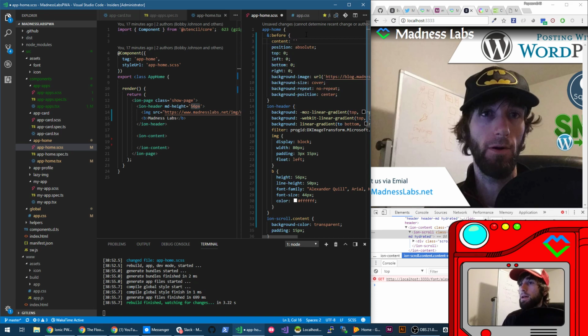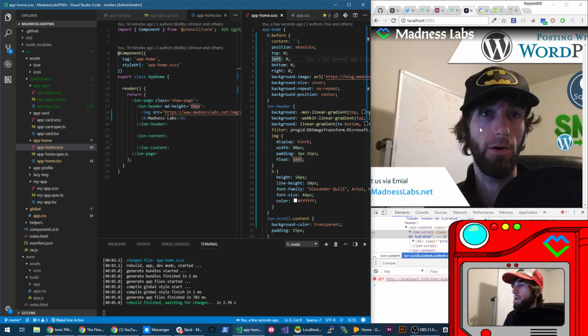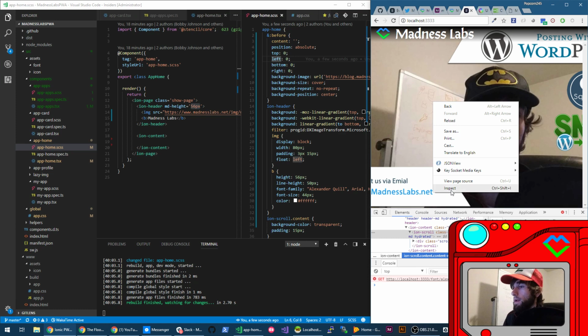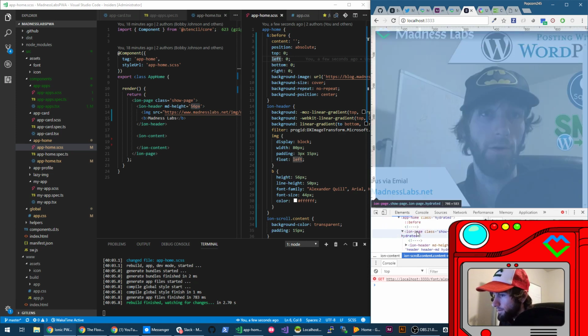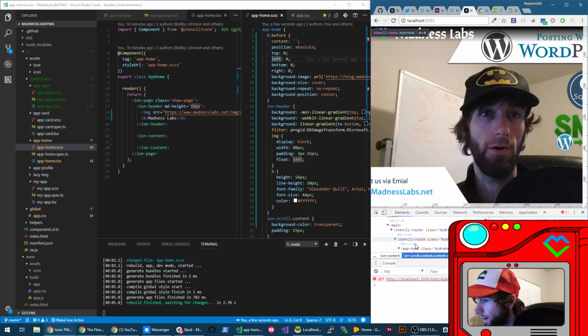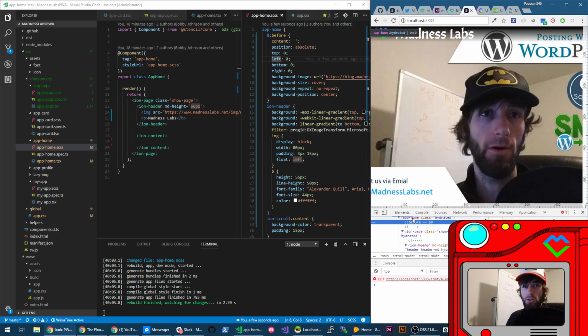We're going to do content and just put a blank string in there. What this does is create a little pseudo element in our page, so you're not going to see any difference after I save. But if we inspect, up here where our app home is, you can see that all of those styles are now on this ::before. So we've created a pseudo element that only exists in the browser. As you can see, we don't have an element over here with before. And we can use before or after.